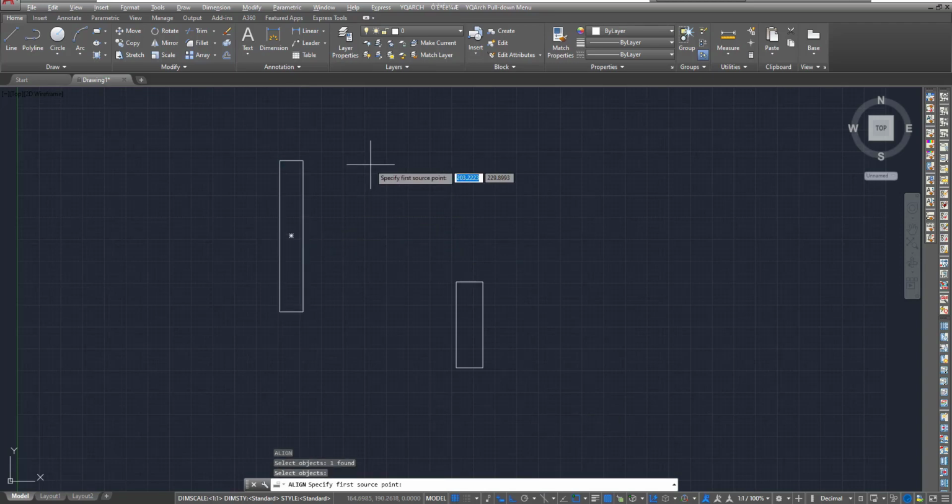Now it is asking you to specify the first source point. Click the point which one you want to place, and now it is asking you to click the first destination point, which one you want to match, this one. Second source point, click it, and then the second destination point will be this, click it and say enter if you don't have the third point.